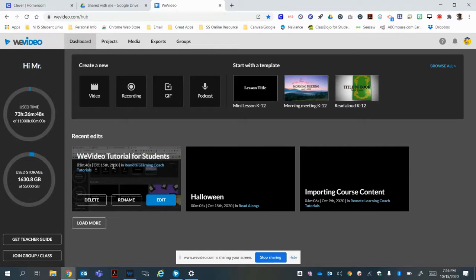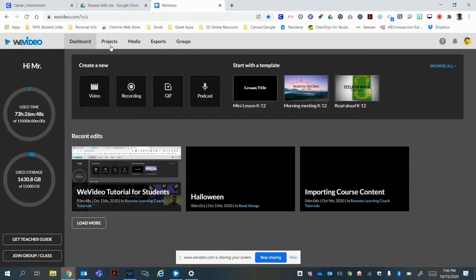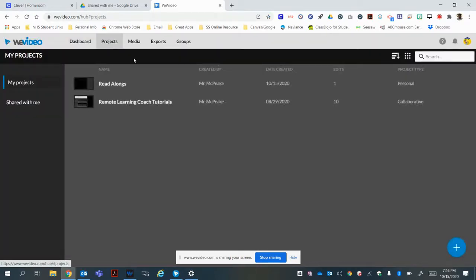I actually don't start my projects here. This isn't a screen that I use a lot. When I first begin something, I go to this tab here called projects. And when I click on projects, I could use this plus button down here if I want to create a new project. I want you to think of a project as a folder.